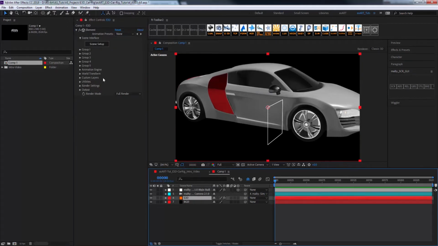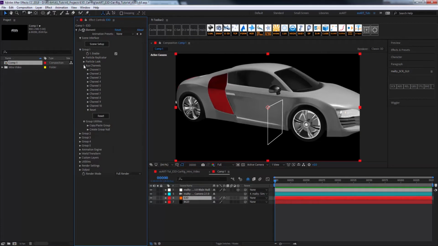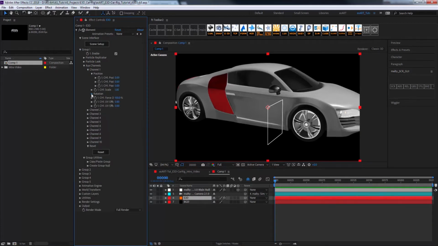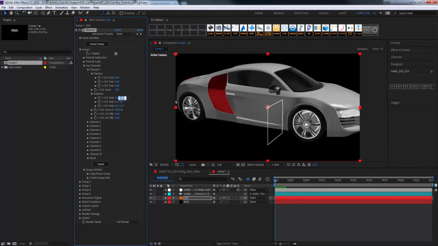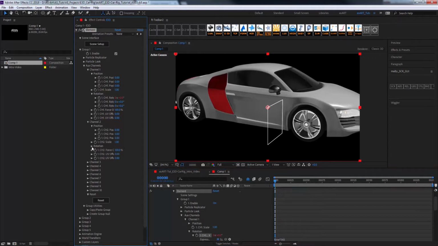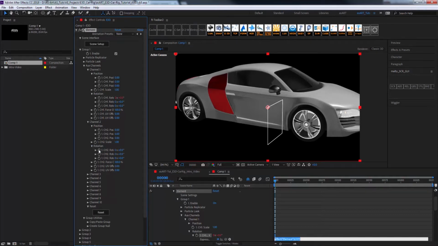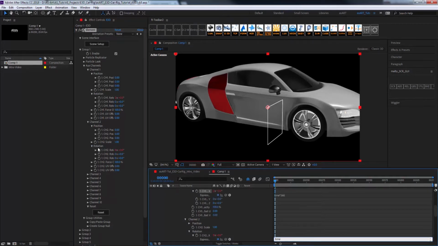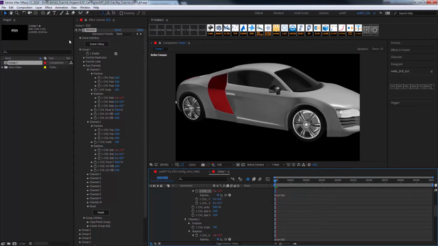Now I can go to the auxiliary channels on group 1 and use an expression on rotation for the x-axis on the auxiliary channel 1 here. So alt click on the stopwatch and type in time times 360, for example, and I can do the same thing for the rear wheels as well. So time times 360. And now when I RAM preview that, that is the way it works.